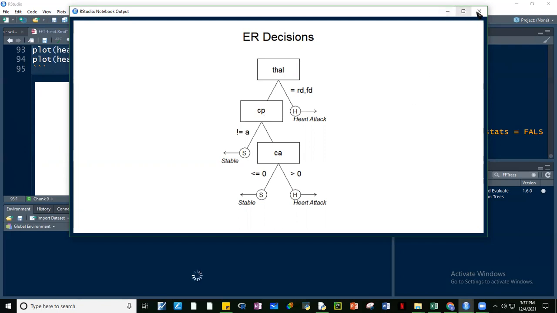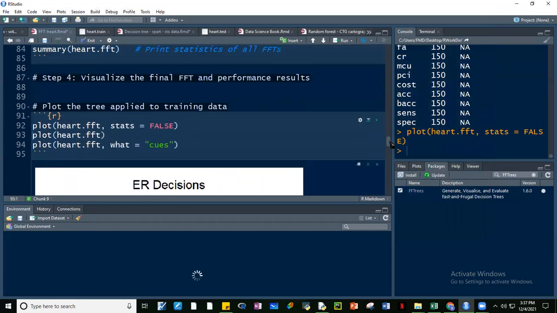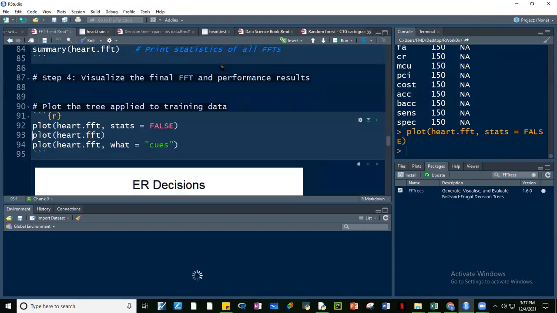Despite the fact, guys, na ilan yung ano natin? 15. Okay. 1, 2, 3, 4. 1, 2, 3, 4, 5, 6, 7, 8, 9, 10, 11, 12, 13. 13 predictors. Pero ang tinignan lang niya guys, yung thal, yung CP, at saka yung CA. Okay, kaya ang tawag sa kanya frugal, no? Using as few inputs as possible.